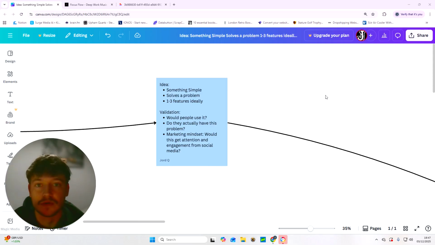So if you look at a lot of the apps that have been doing so well in this space at the moment, you've got ones like Quitter, you've got ones like PuffCount. They are solving a problem, right? PuffCount helps people stop vaping. Quitter helps people stop watching porn, right?